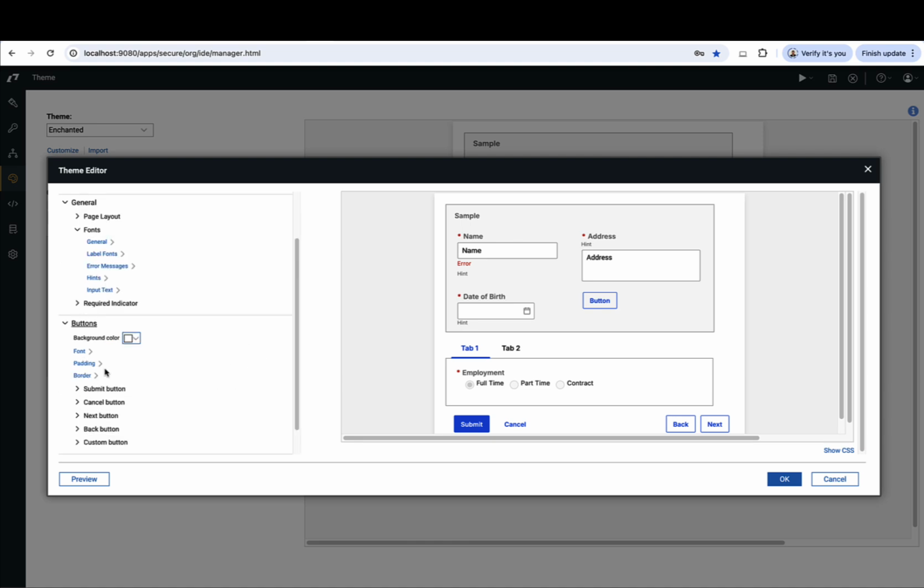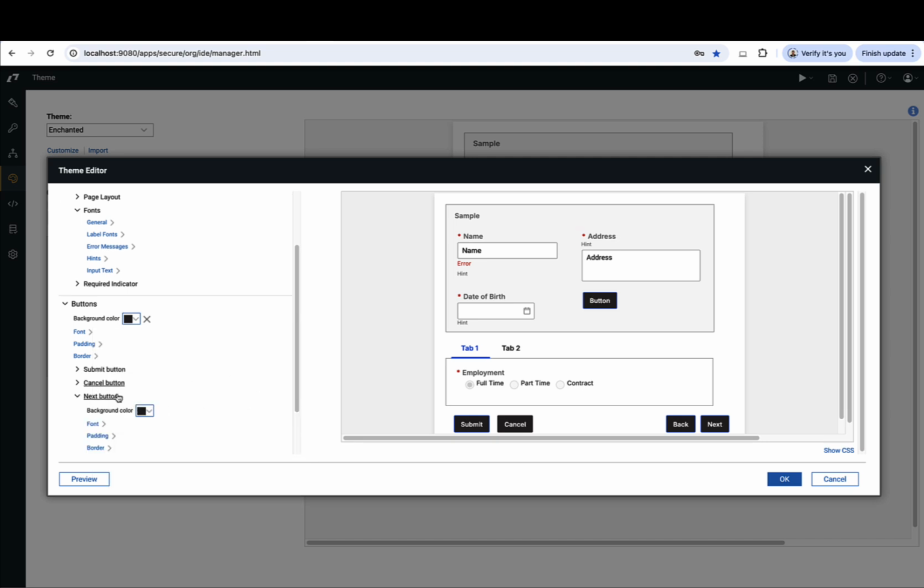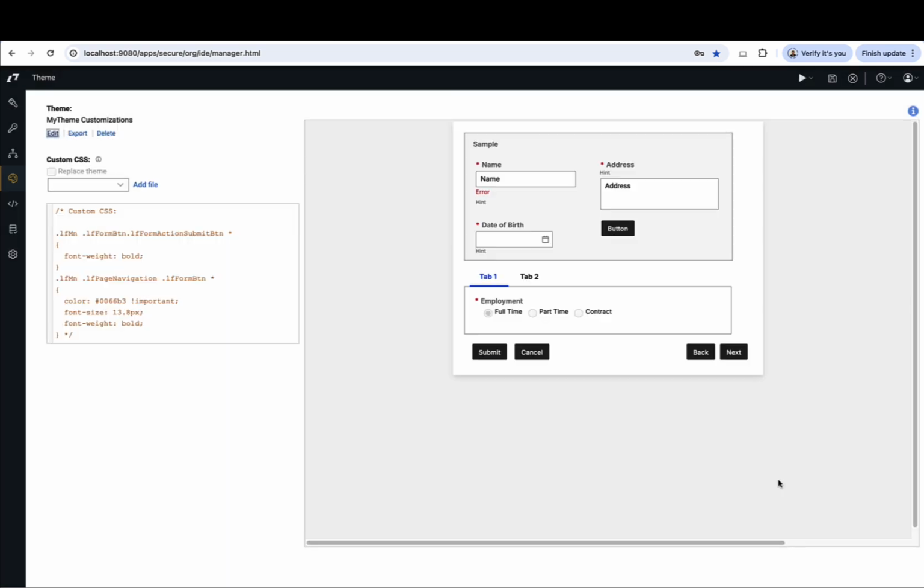And let's go ahead and change the background color of the buttons to black. And because they're black, we want a white font. And we also want to get rid of the border, because a blue border doesn't look good with a black button. And we'll click OK to save this.